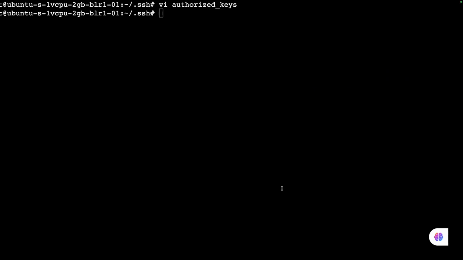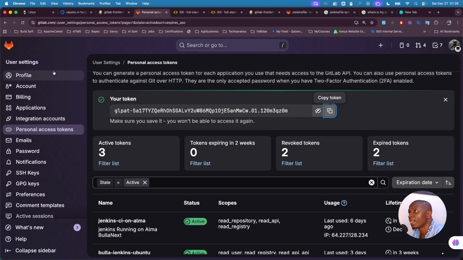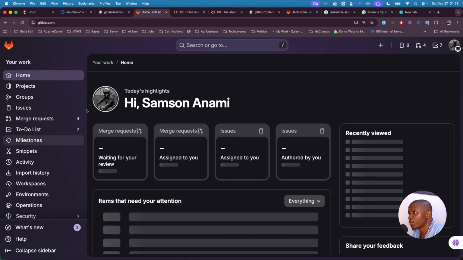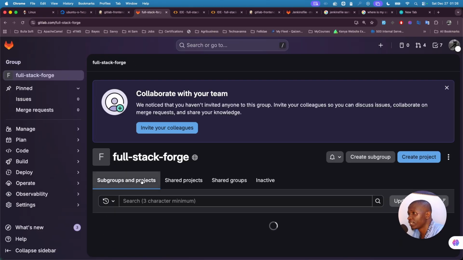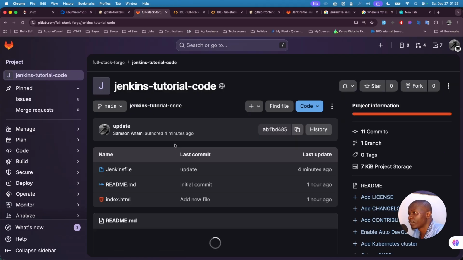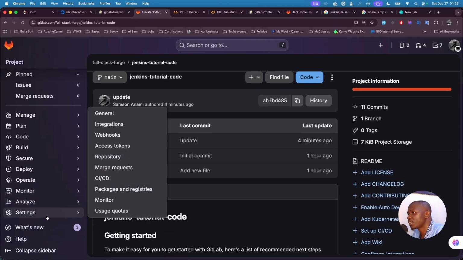So let's try now to do the triggers. Where do we start with the triggers? Remember we said we can do triggers in two ways. So here on GitLab, let me show you. You can go to my groups, and then this project of mine, full stack forge, and I'll open this. Inside here there are two items we can do. First, we can go to settings, and then we do an integration, or we can do a webhook. So there's integration and webhook.